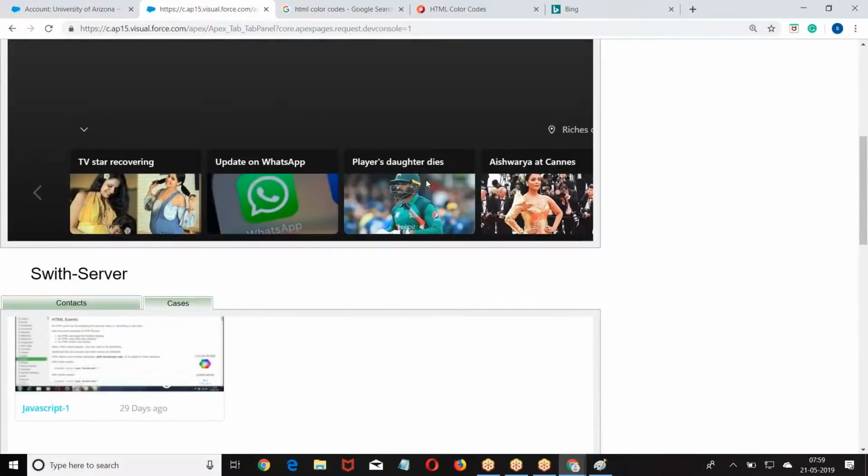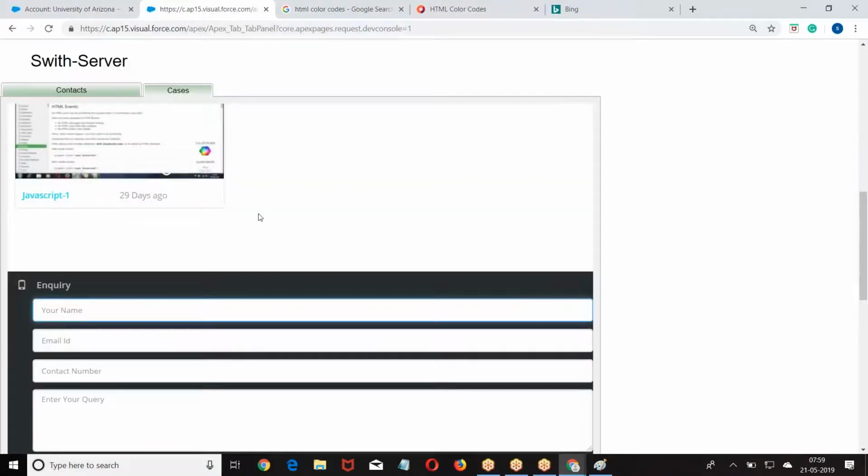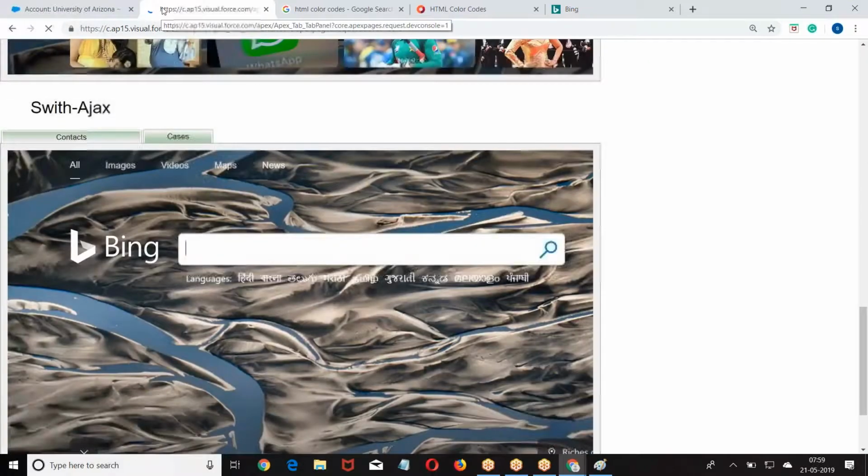Why has it taken so much time here? It has taken so much time to load the page. Look at this, it is making a request to the URL. When it says server, it is making a request to the server, loading the page again. So it is taking more time for you. When I say switch type server, it makes a request to the server, the server processes it, and the response comes back to the page. So it takes more time in loading the page.